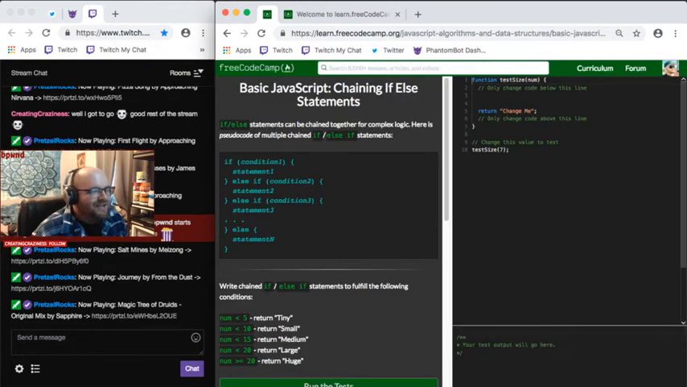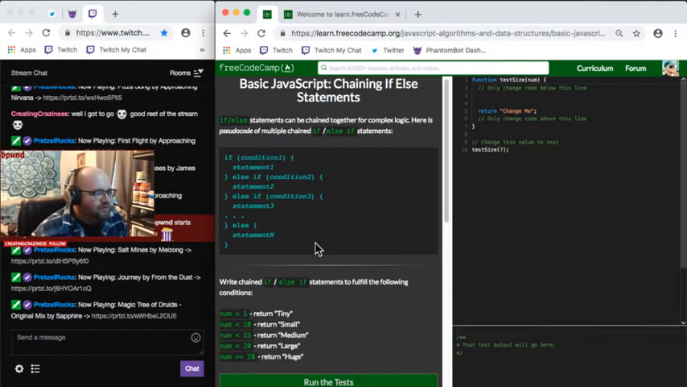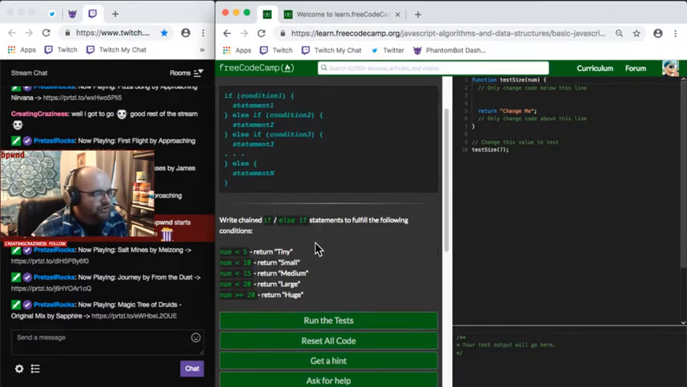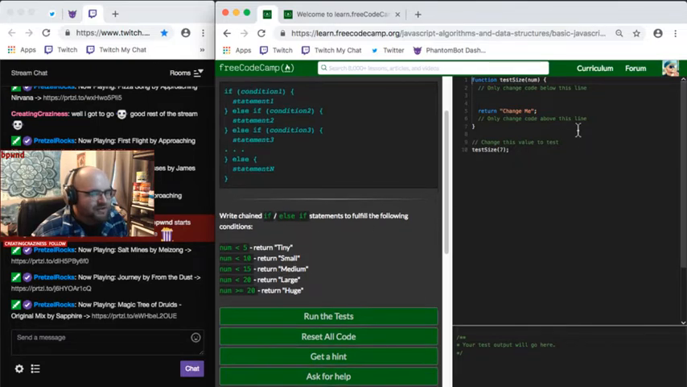Chaining if-else statements. If-else statements can be chained together for complex logic. Here's a pseudocode of multiple chained if-else statements. You just do a whole bunch of them. Write chained if and else if statements to fulfill the following conditions.